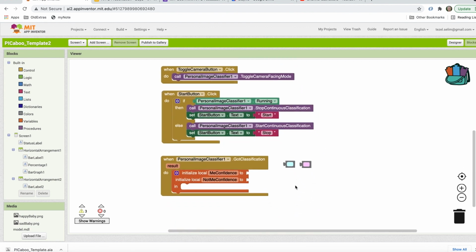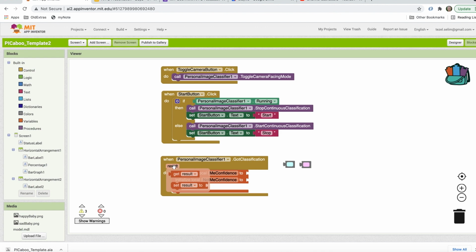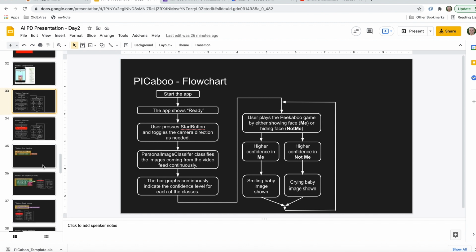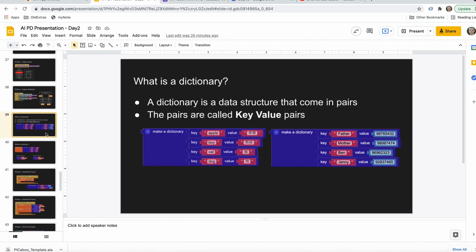Now, the most important event handler here is the when Personal Image Classifier got classification event handler. This event handler is called when an image classification has been done and the Personal Image Classifier is sending you a result. Now, before we go any further with the coding, let us actually understand what this result is, because it is completely not obvious when you look at this little parameter here what result is. So I'm going to go back to the slides here, and I'm going to quickly show you something.